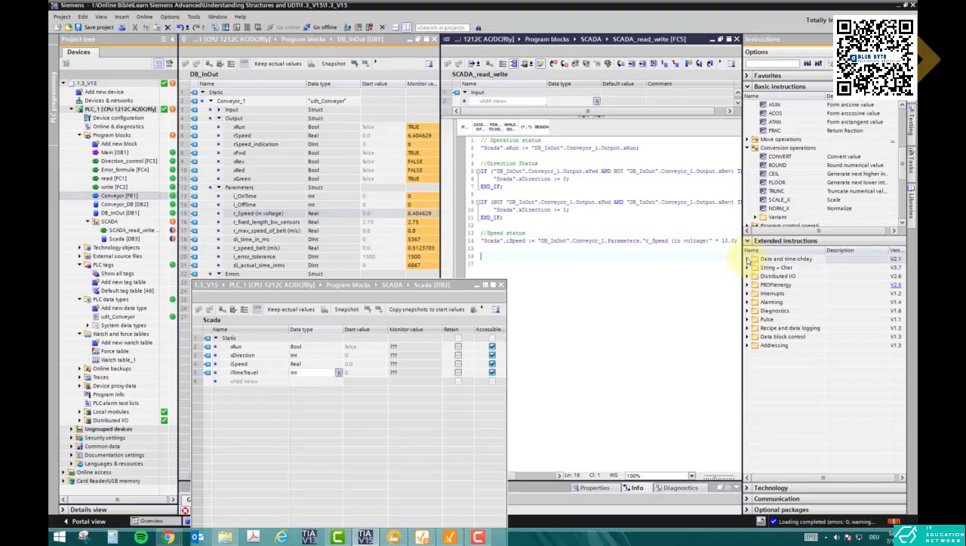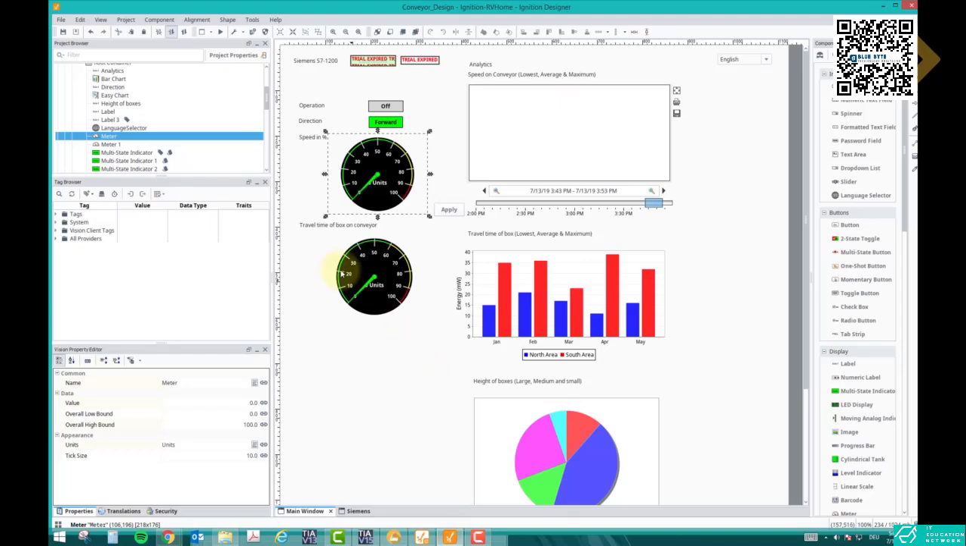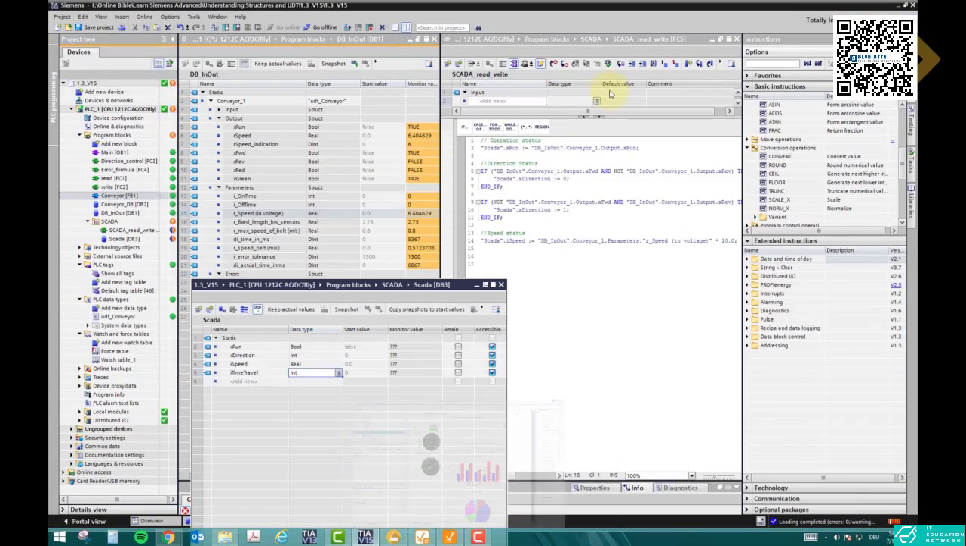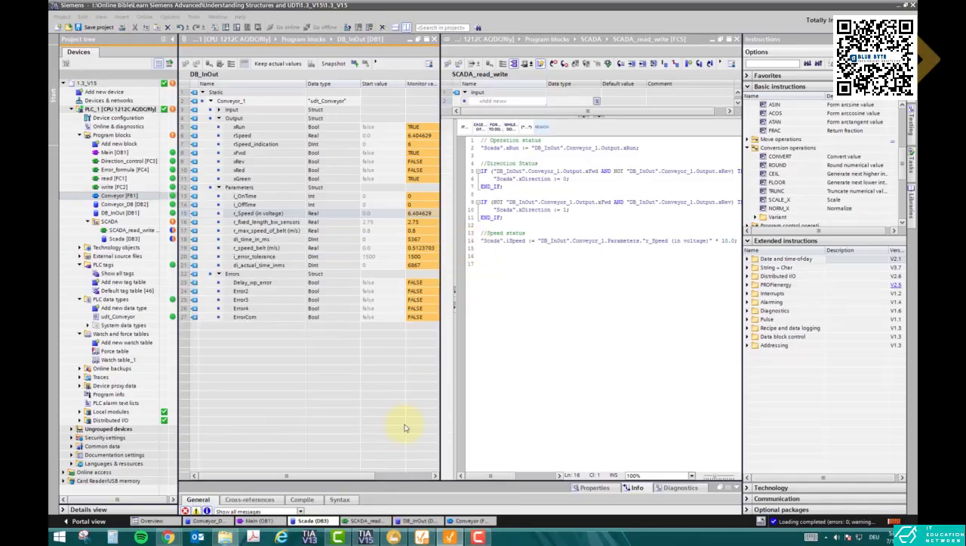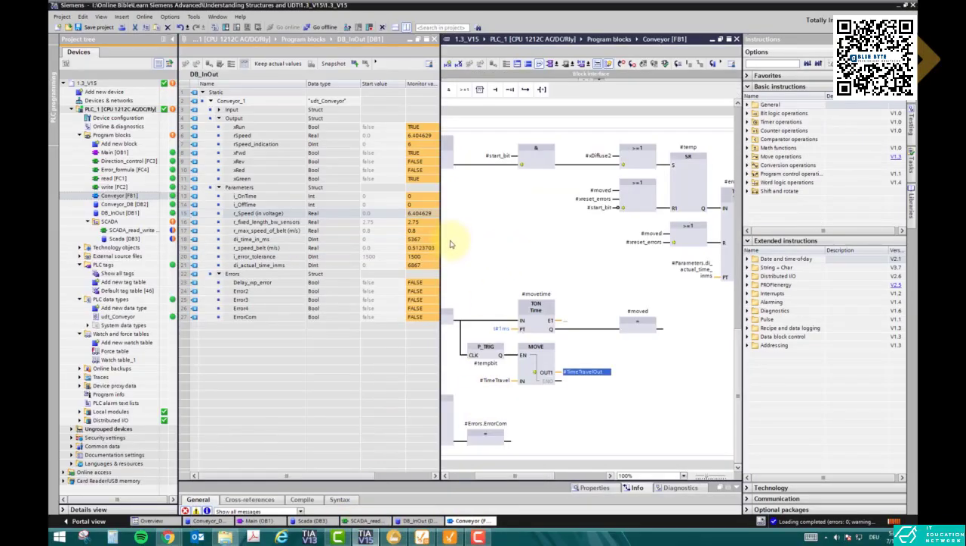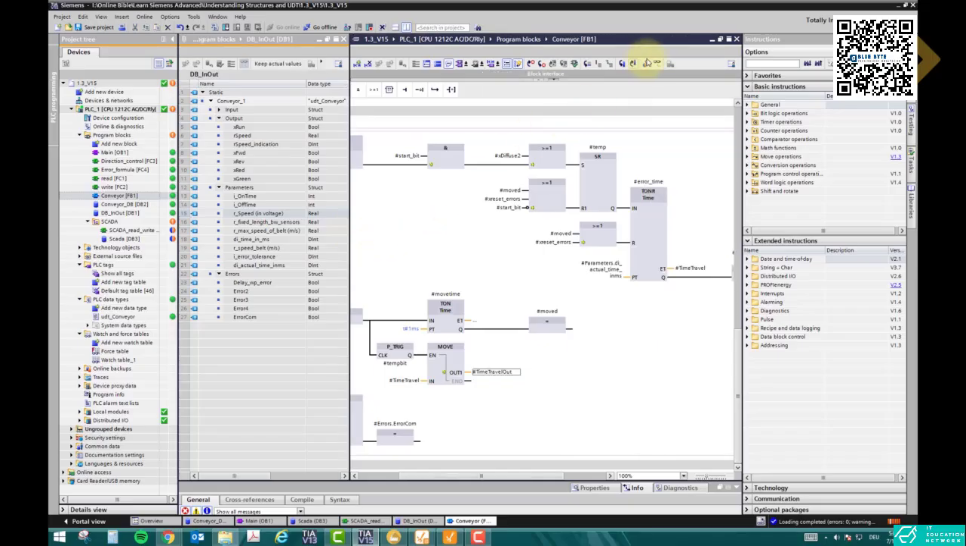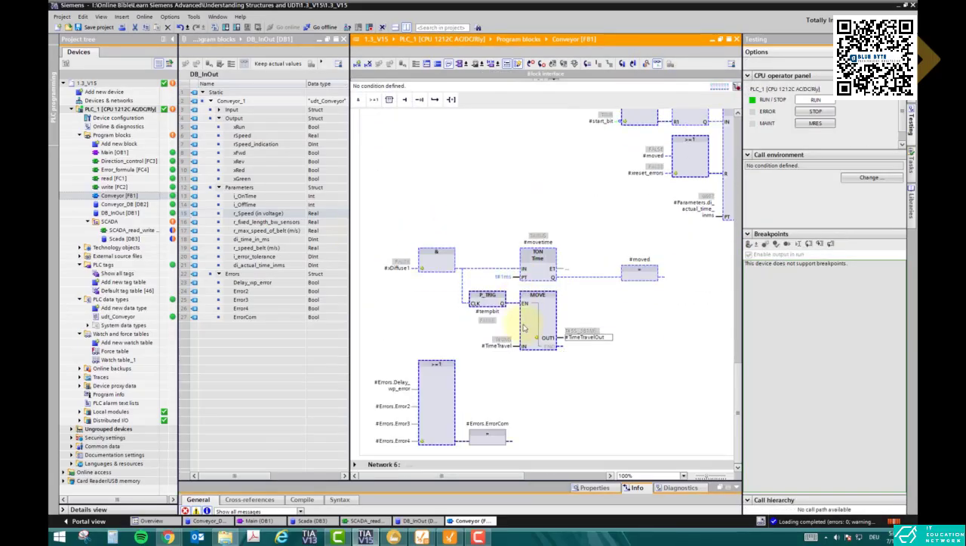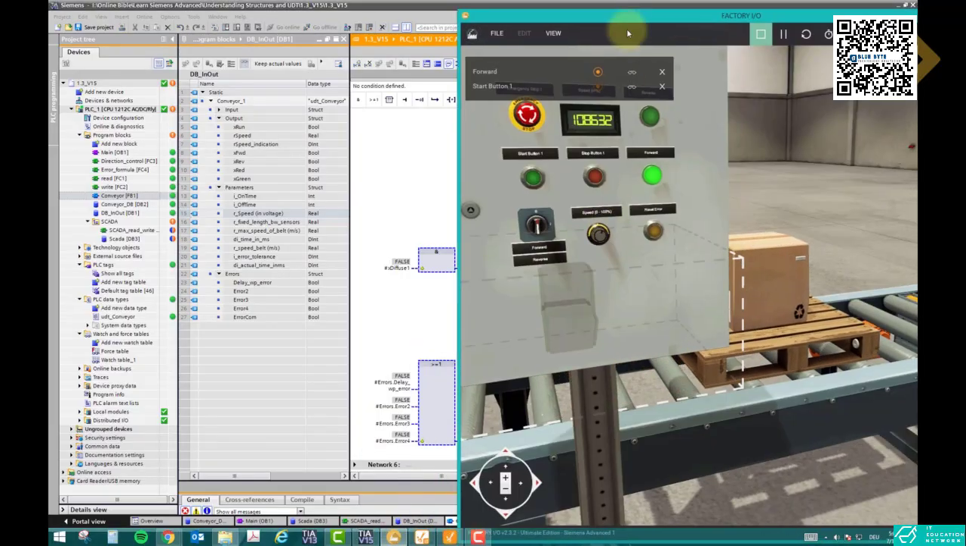Okay, now next is the time travel. If you see here, I have written time travel of box and conveyor, and where I'm getting this information. I am getting this information presently in my conveyor DB. So here we have the time travel. If I show you online, this is the time travel. So I will show you how this is coming.